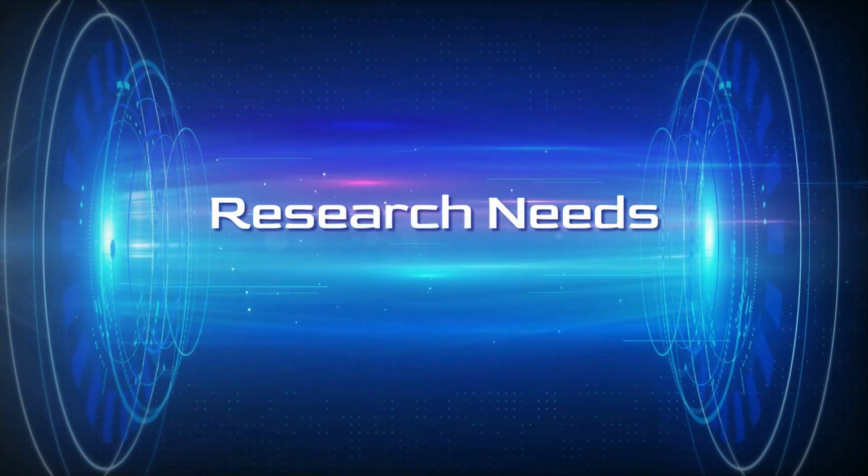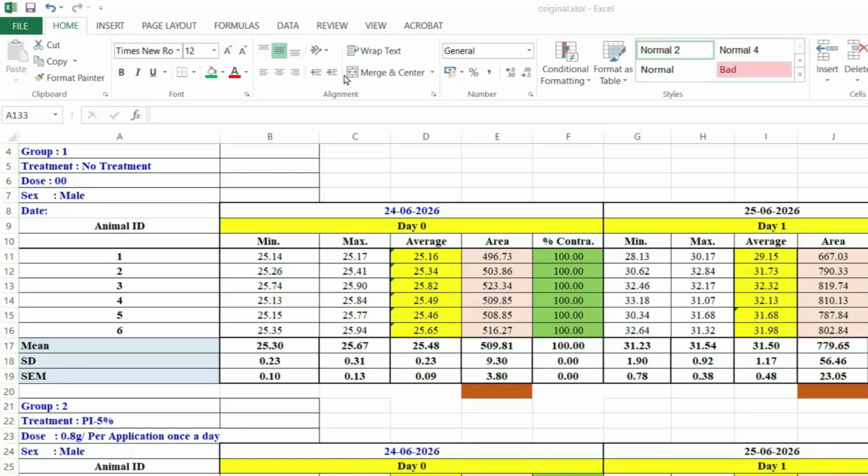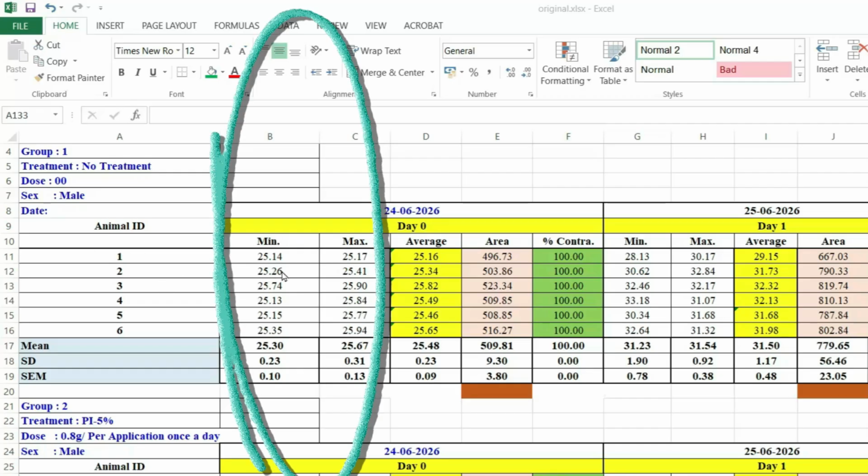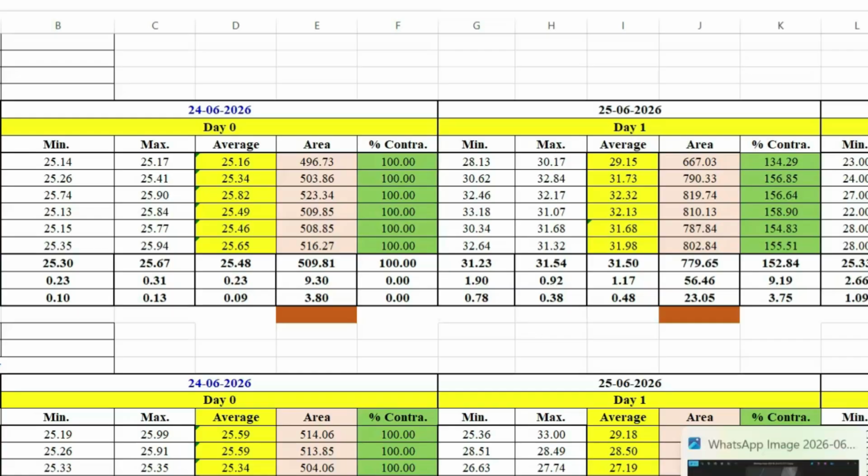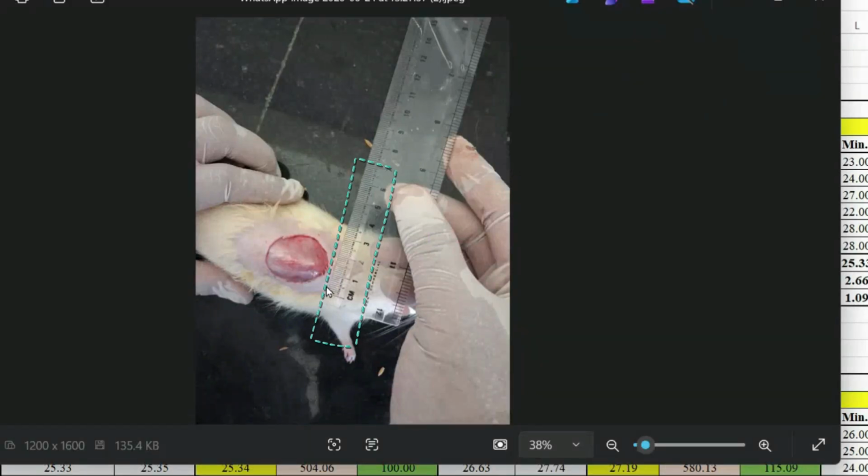While you do animal experimentation, how to design an Excel sheet from raw data, we will see in this video. Here you can see I have prepared an Excel sheet for a wound healing project. I have recorded wound area by minima and maxima headings, and that I have recorded from this image. I have taken this image at that time.